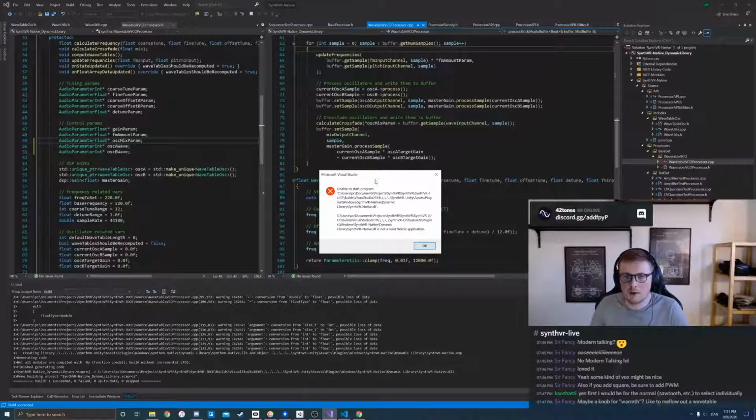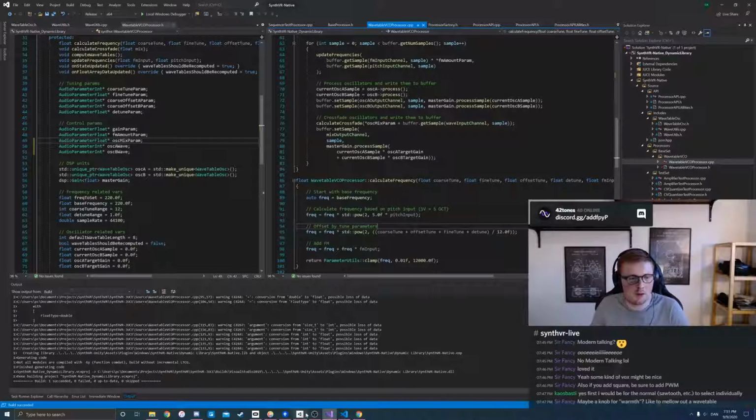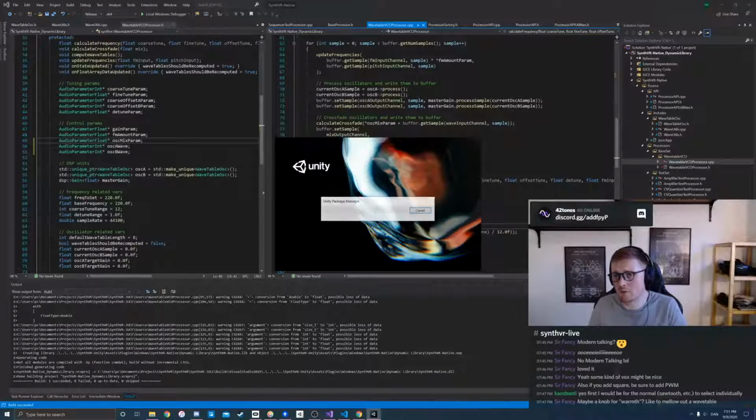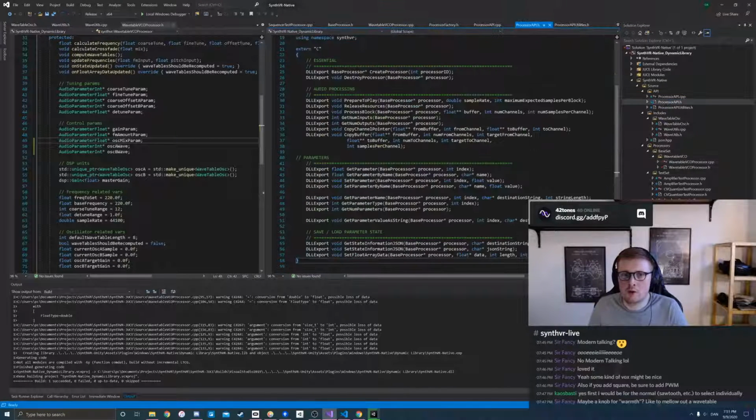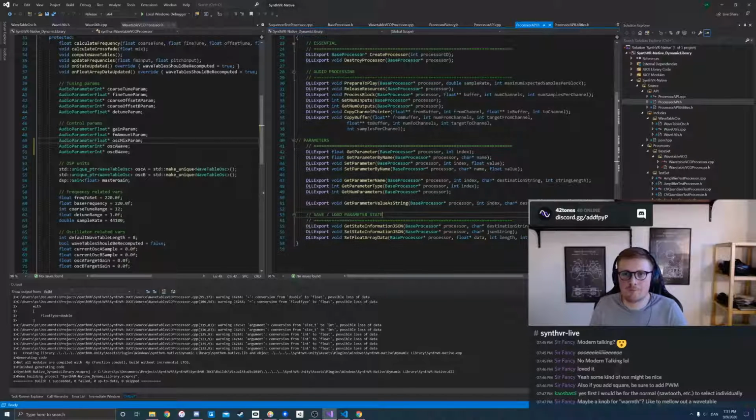There we go. And it says it's unable to start the program. Well, that's because it's a dynamic library, so it's not supposed to be able to start. This library provides the signal processing code, as I said, through an API where Unity can use these functions to interact with native signal processing stuff. That's how we're doing it right now.